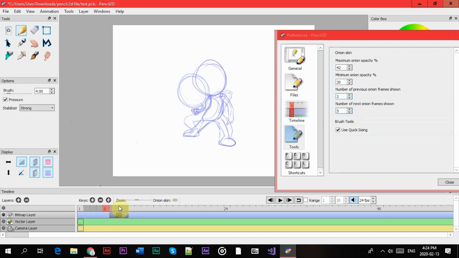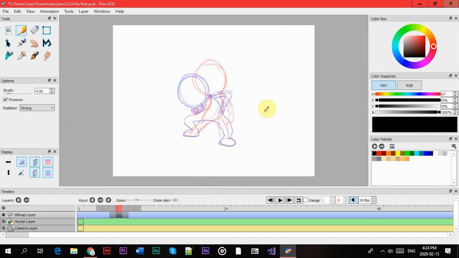And yeah, so that is how you change the transparency, the colors, and also turn off and on the onion skin on Pencil 2D.